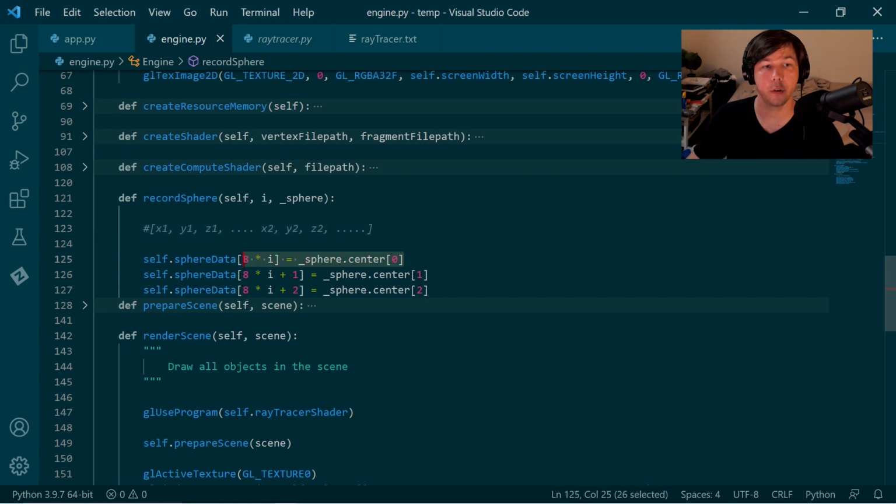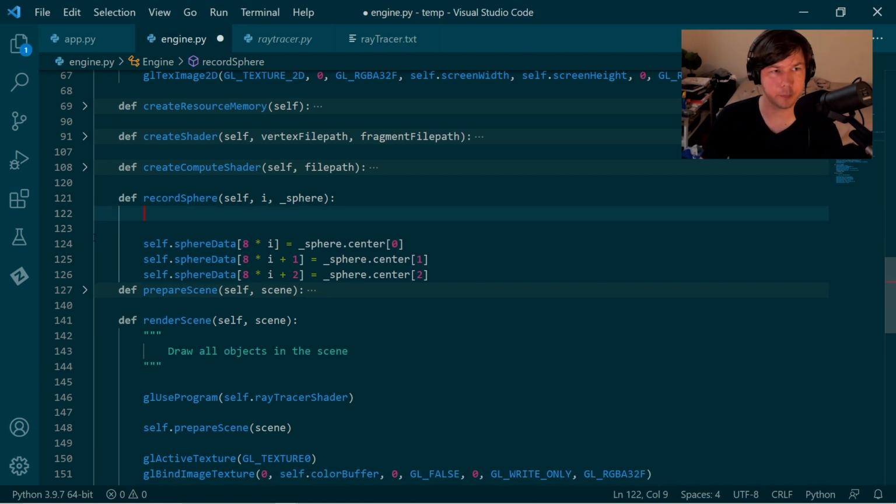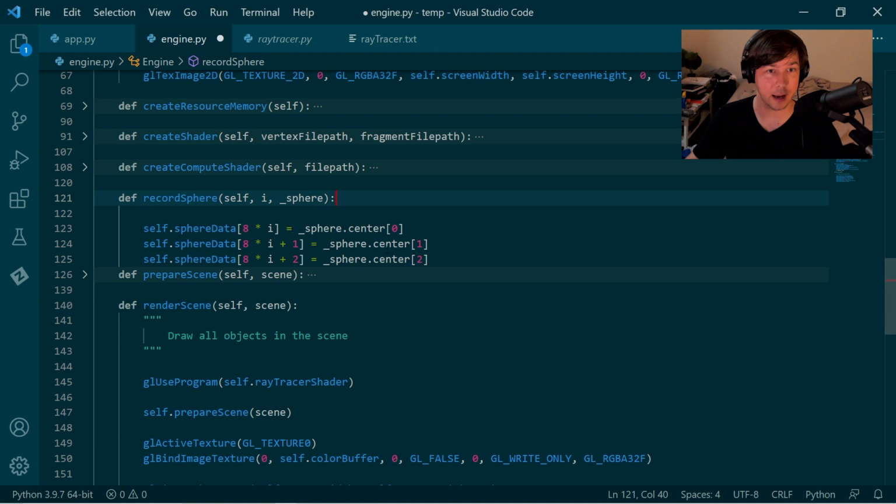So the center of the first sphere is number 0, and then there's 8 numbers, so it goes 0 to 7. So the center of the next sphere starts at number 8. I hope that makes sense. Basically, we're just accounting for the flat layout in memory.